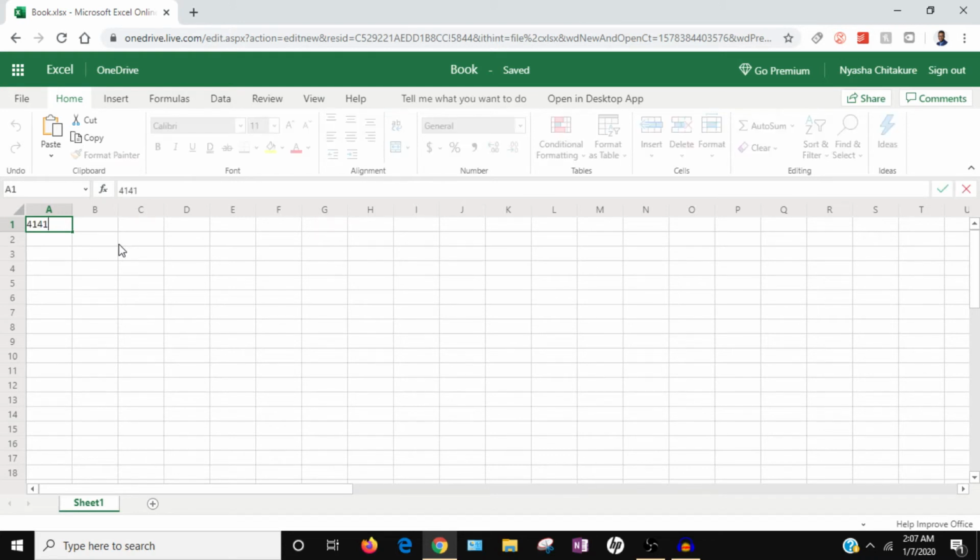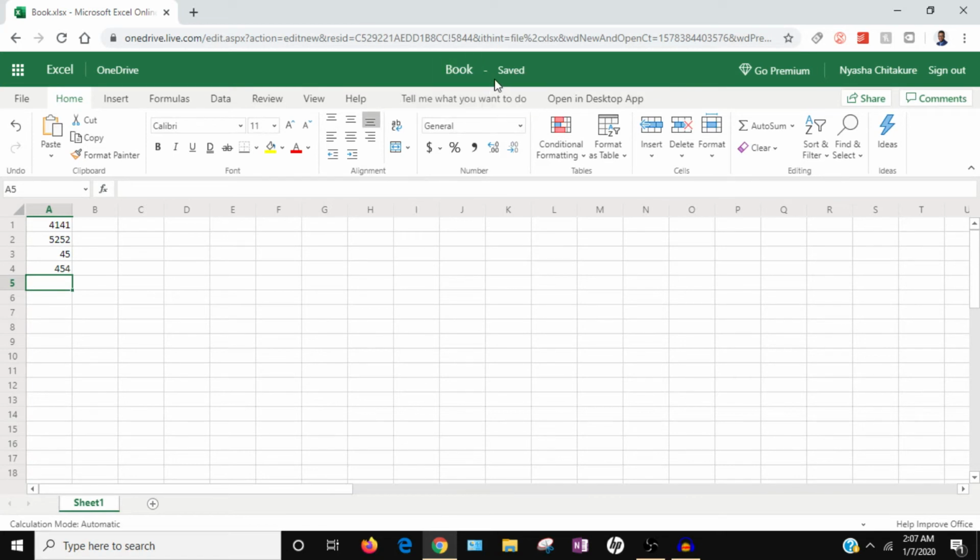So let's say you were to go ahead and type in some numbers here. As you can see, it saves it on here, and you can change the name up here to anything you want, really. Let's just leave it like that.